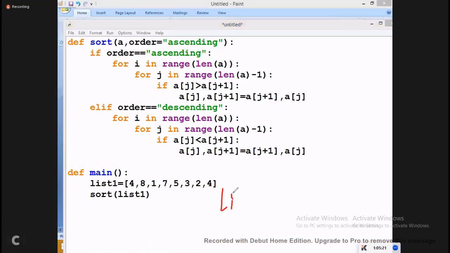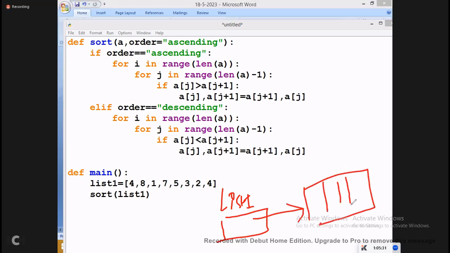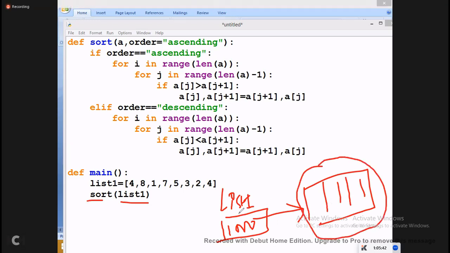So list 1 is created within the main function, and this list 1 has an address. Assume that the address of this list is 1000. When I say sort list 1, what is it sending? Is the list object being sent or the list object address? The list object address is sent. So list 1 is sent to which one?